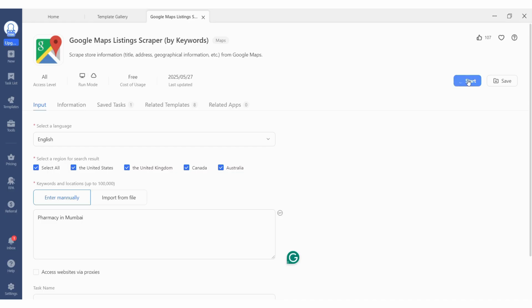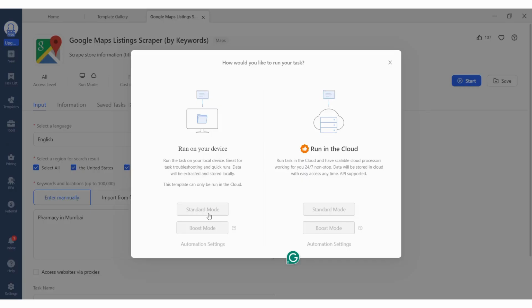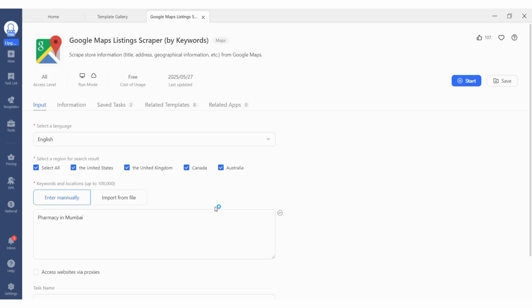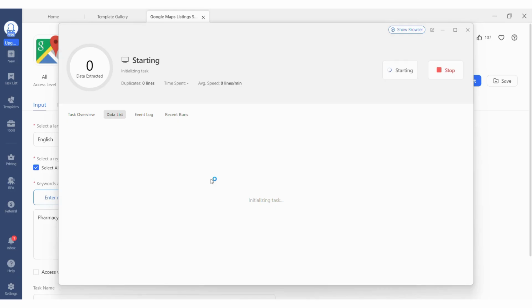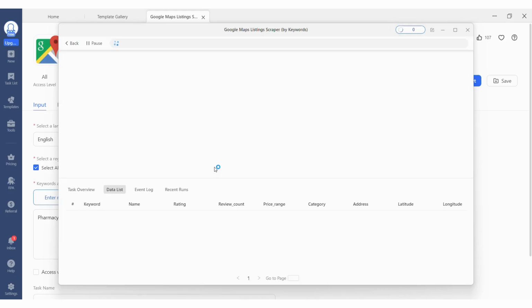Now what's going to happen over here is it'll first of all ask me where I want to run this particular task. So for the free version, you can run it on your own device in a standard mode. Boost mode is something for which you will need a paid version. So I'll quickly start running this in a standard mode, and it opens the execution platform over here from which it scrapes that data. So if you can see, what it has done is it has created a virtual browser through which it has logged into Google Maps.